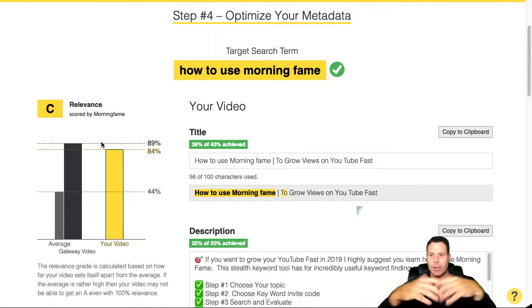So that's it. I mean, that's the tool, and it's really handy. I mean, I'm really excited about this tool. I'm going to start putting it to use on most of my videos.